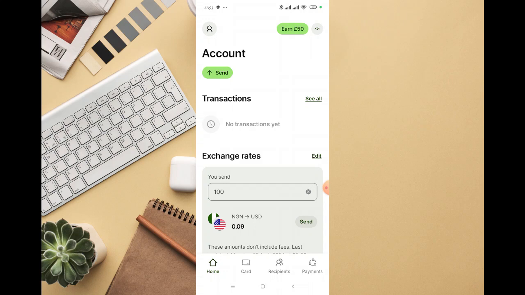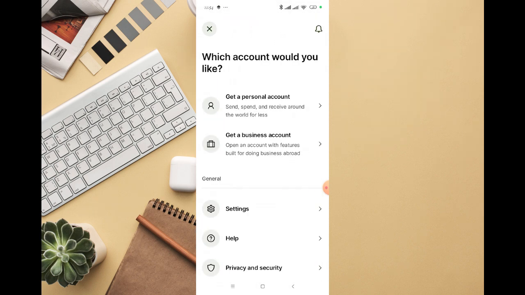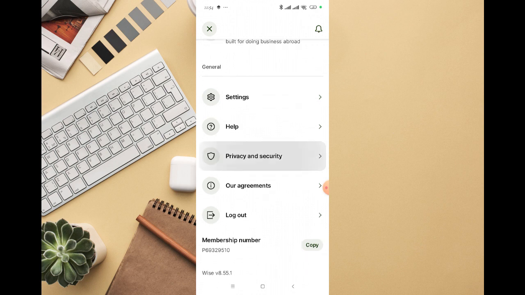In this video, I'm going to walk you through how to turn on 2FA security, which is two-factor authentication security, on your Wise account. All you need to do is log into your Wise account, then click on the top left icon right there. Then it's going to take you straight to this page. Then the next thing you're going to do, you just scroll all the way down.